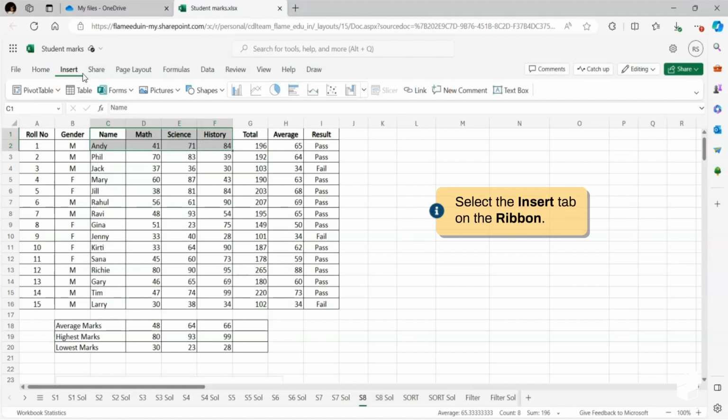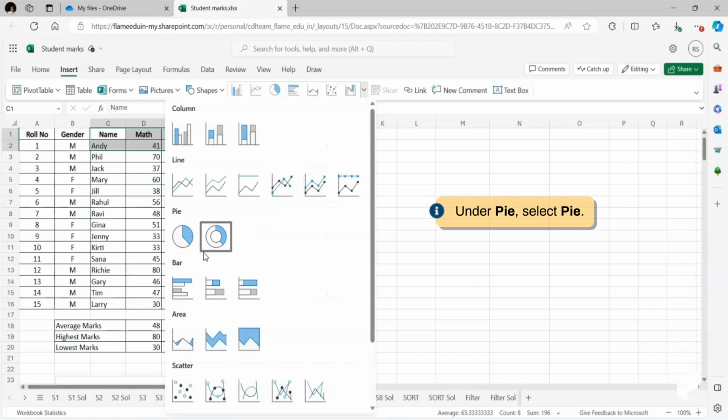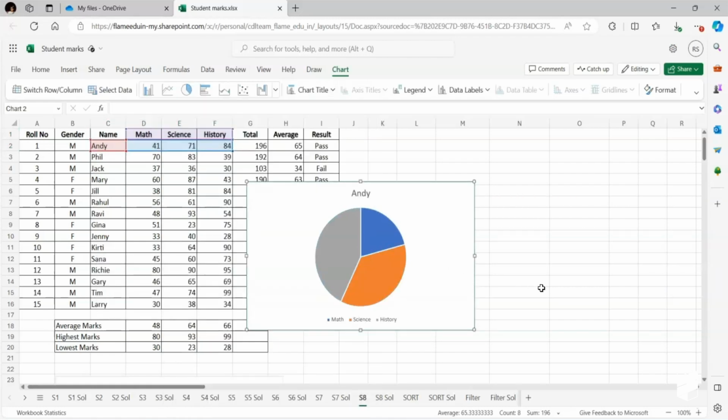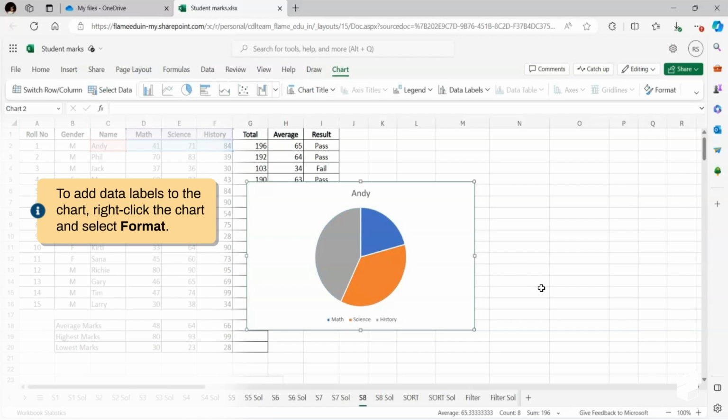Select the Insert tab on the ribbon. Select the Insert Chart arrow. Under Pie, select Pie. A pie chart displaying Andy's marks in each subject displays in the center of your screen. This chart has a title and the legend at the bottom. Let's add Andy's marks to the chart as data labels. To add data labels to the chart, right-click the chart and select Format.